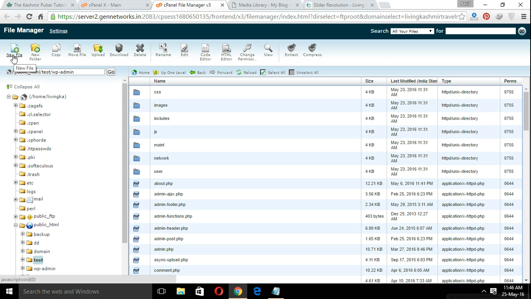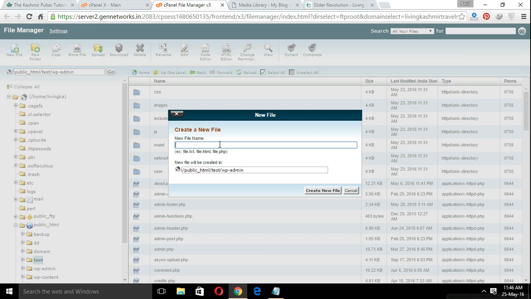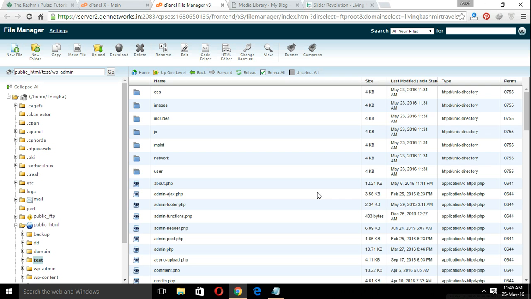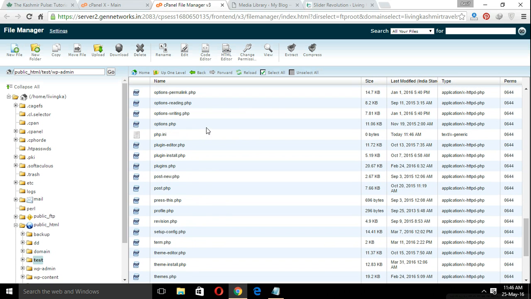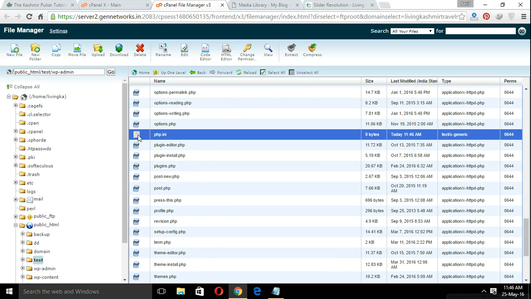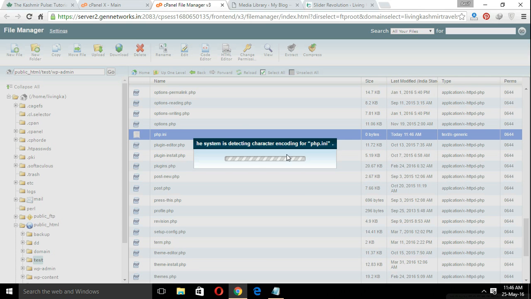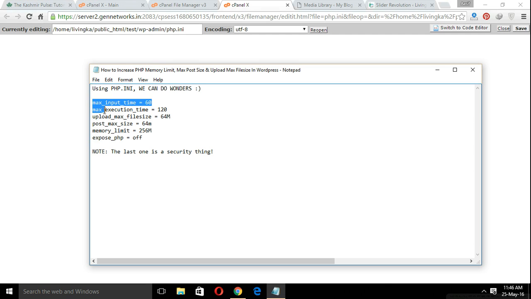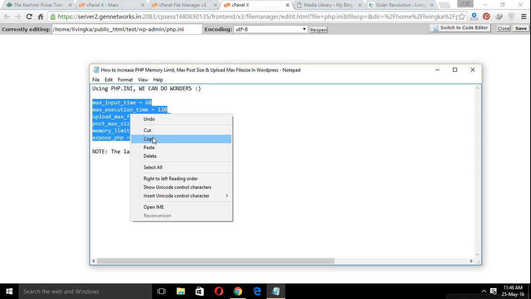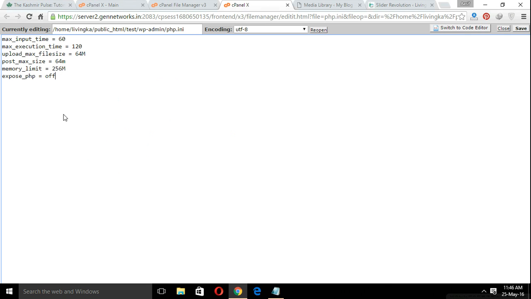and then click new file, and this new file is to be named php.ini. Then click create. After this file has been created, click edit, edit again. Then copy and paste this code here. This code has been provided in the description below as well, and in the post as well. And click save.